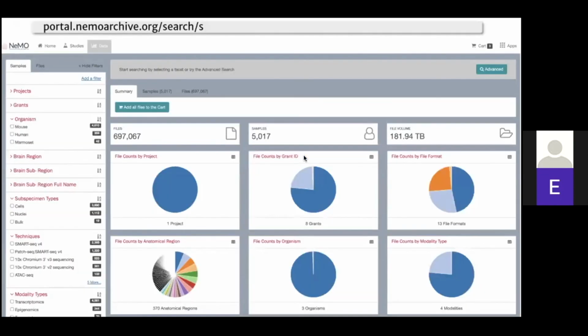When you click on data on the portal's homepage to enter the faceted search, you'll see this page. The main portion in the center of the page provides a summary of the data you've filtered so far. In this screenshot, no filters have been added yet, so the summary includes the entire repository. You can see here all 700,000 files, all 5,000 samples, and also all the way on the right, you can see a convenient summary of the total size of the filtered data. So this includes all 180 terabytes.